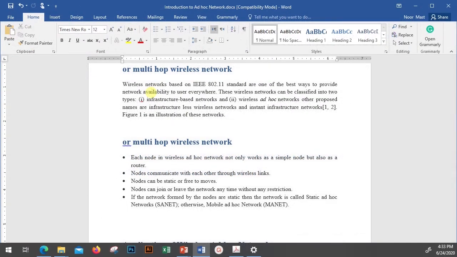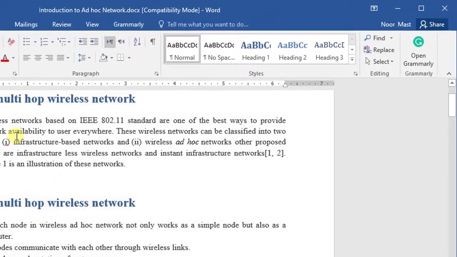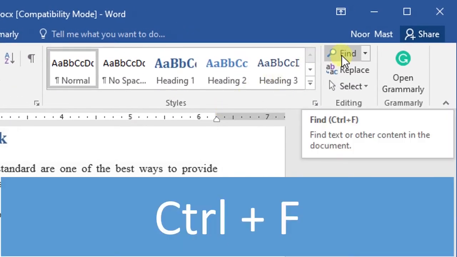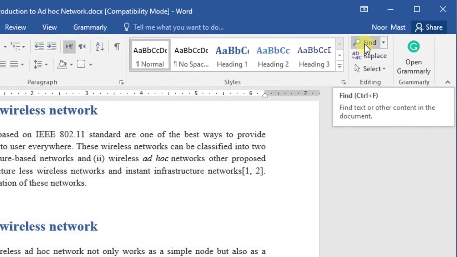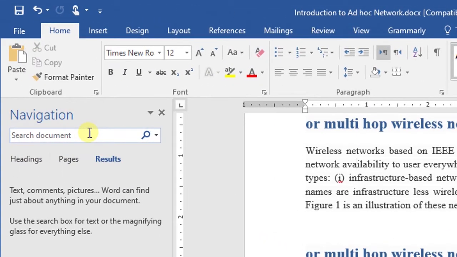Searching for text in your document. Word has the feature to search for a specific word or sentence in your document using the Find feature. To use this feature, from the Home tab, click the Find command or use the shortcut key Ctrl F on your keyboard. So pressing this icon, the navigation pane will appear on the left side of the screen.